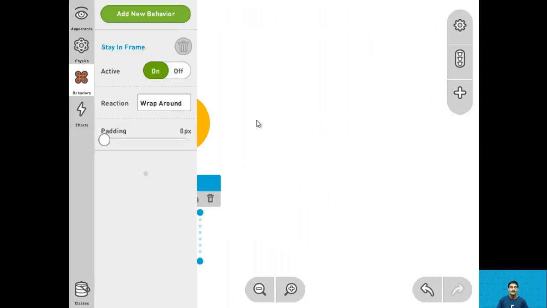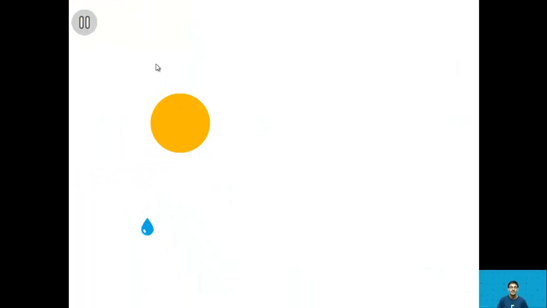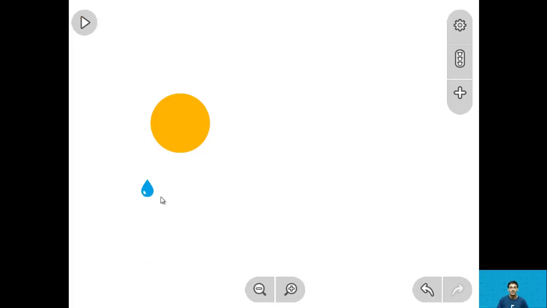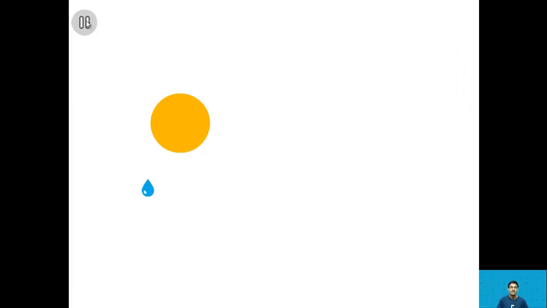Now once we have this, you can see that the current reaction is wrap around. What this will do is if we play it, the physics gravity is on, so it starts falling and it starts from the top again after it hits the bottom. We don't want that to happen, however, so let's go into the behaviors again and set this reaction to stop. So whenever it hits the bottom of the screen, it stops.